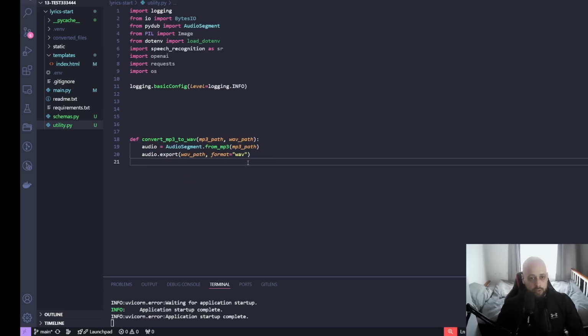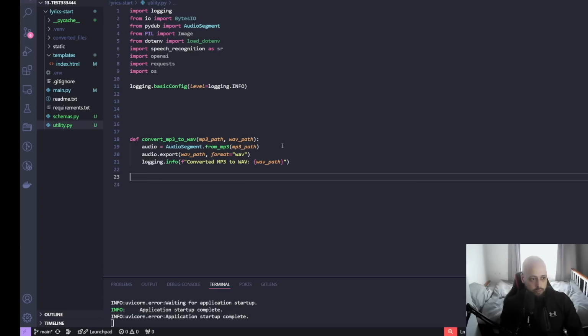After this has happened, I want to get some kind of a message that will confirm this. So for that, I'm going to say logging.info and then just inform converted MP3 to WAV and give it the path of where it has happened. This will also let me know of the location of my file if for whatever reason I need to see it at that moment. Whilst we're here, we'll do another function, and this one will be to segment the file.